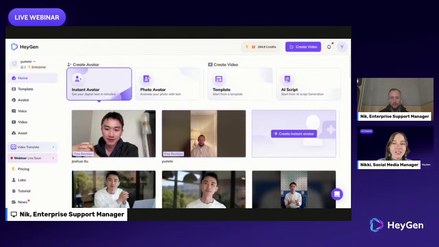But let's move on to the next feature, the talking photo. I think this one is an underrated feature that not a lot of people know about or know how to best use. So why don't we get to that one?